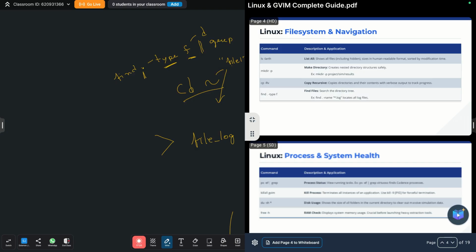Now you have to open the file. One file will be created, file dot log. So this is done. Right now you are not getting anything. And one file will be created, file dot log. So you just type ls. Type and you can see the file is here in the directory.